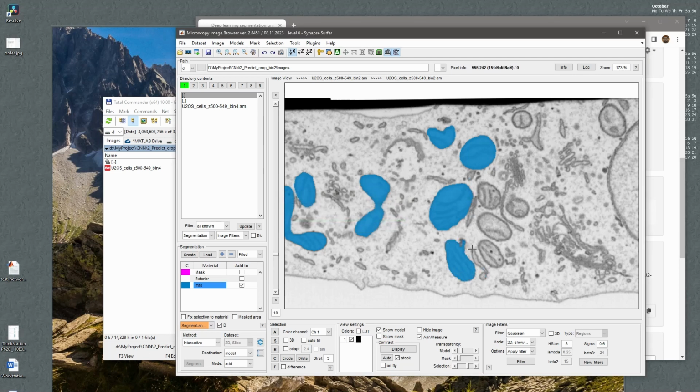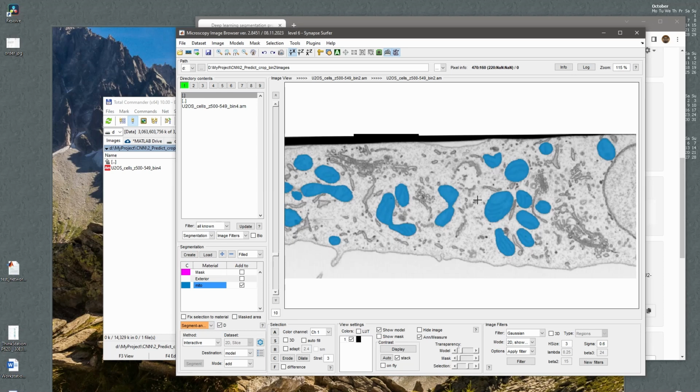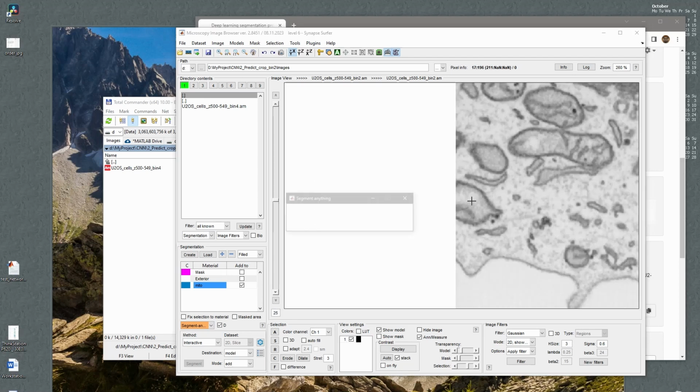I use a mouse click to define a pixel that belongs to my object, in this case mitochondria. Then I use control click to remove areas that should not belong to mitochondria. And I use shift click if I want to add another area to mitochondria or to an existing object. Mostly in this particular case, I do it with click and control click. Now I segmented slice 10. Let's go to slice 25 and repeat the process.